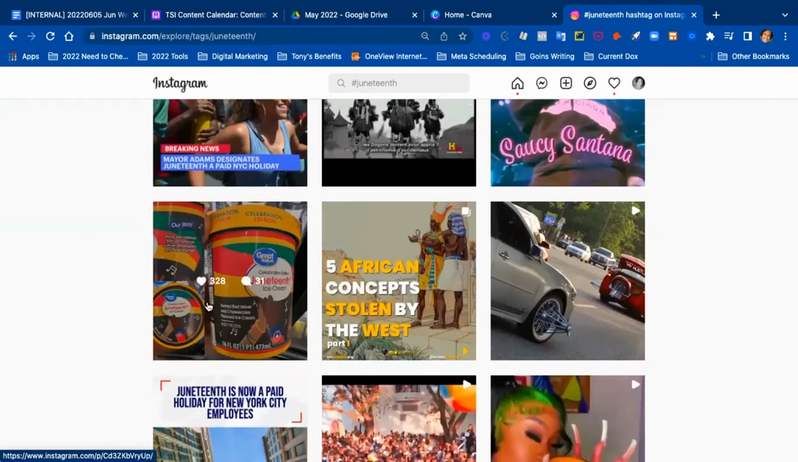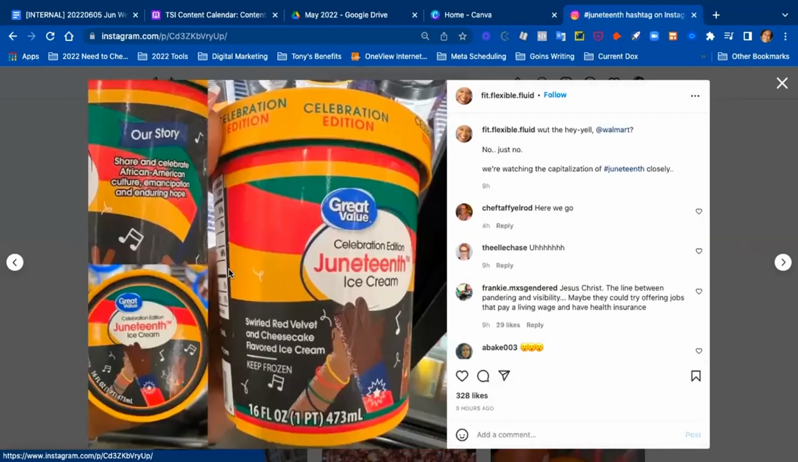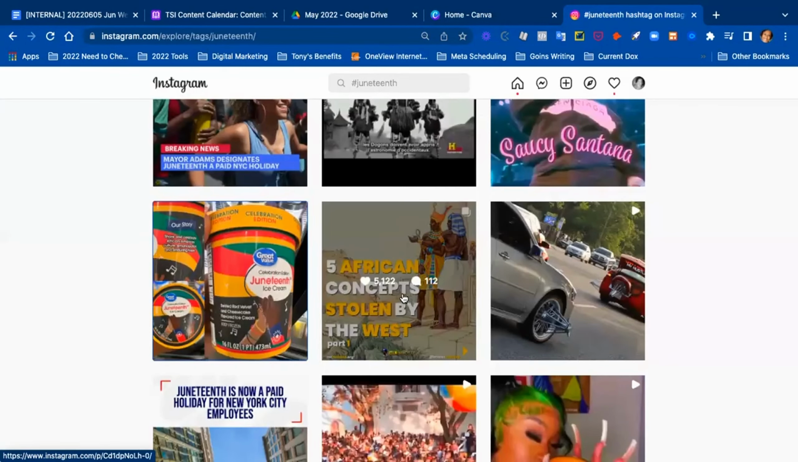We could use this ice cream, and it could say something like, have you ever had this kind of ice cream before? Or how are you going to celebrate Juneteenth? Now, because the particular school is a college, what we don't want to do is advertise for Walmart. So this won't be something that we could use, but something like this is definitely possible.